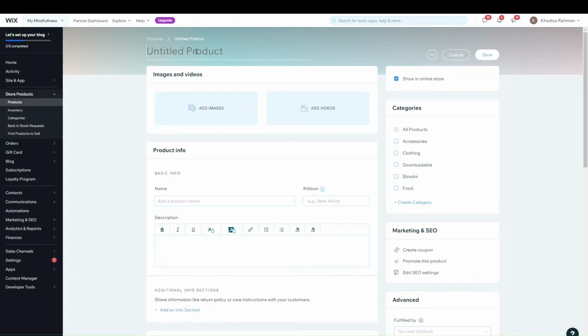product information. So the first thing you want to type in is the product title. So if you're selling food, if you're selling clothes, things like that, you just type in the name of the product, and this is what users will see on the front end as the name of the product.